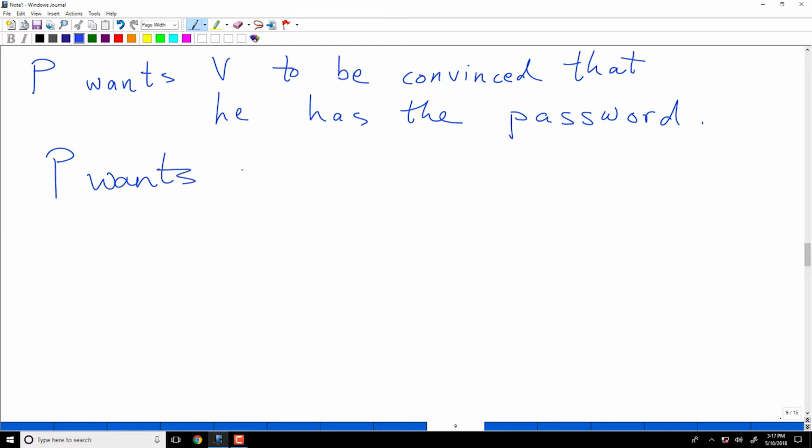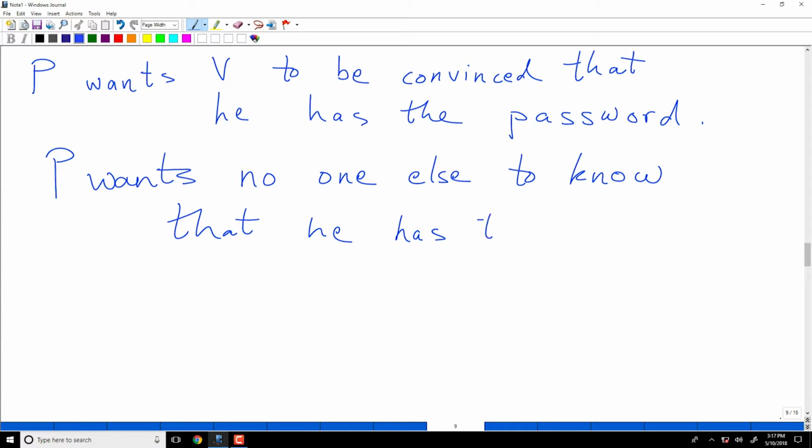Prabhat wants no one else to know that he has the password. Is there any way at all of doing this?